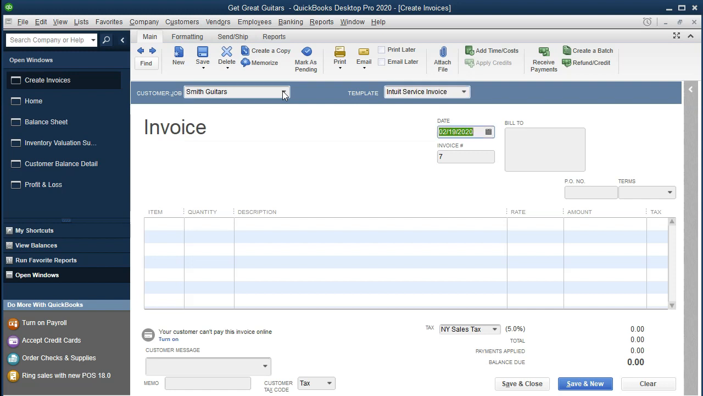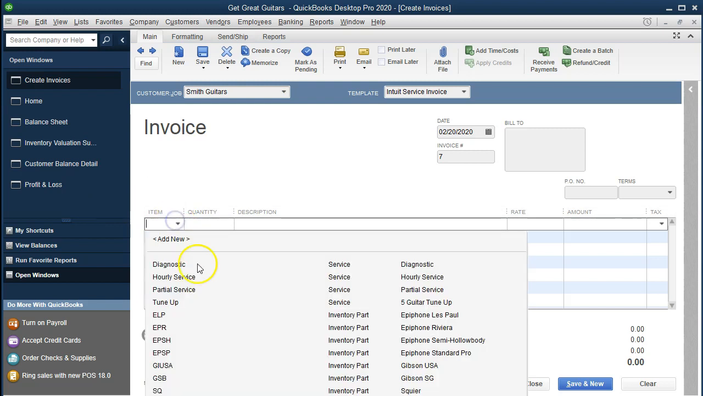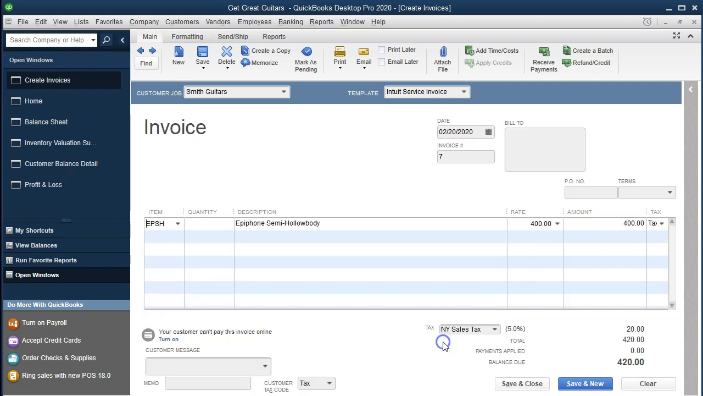Tab. This is going to be on the 20th, so I'm going to say plus on the keyboard one time. Tab, tab, tab, tab, and now we're on the item. Smith wants an Epiphone semi-hollow body. So we have an Epiphone. Here it is, Epiphone semi-hollow body that we're going to be shipping out there, and that's going to be one of them that he wants. It's going to be $400.